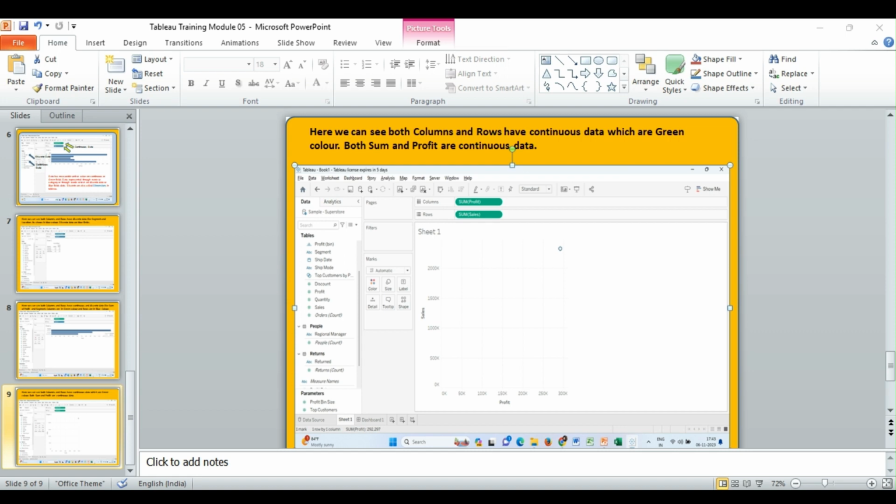Suppose I'm removing all these dates. If I take ship date, for example, I'll put it in rows. These are the different years. This is showing as discrete. Here is a numerical value, but why is it showing as discrete? We can show the date both as discrete and continuous. If you click here, you can see discrete has been selected and continuous is not selected. So the first portion is for discrete and the second portion of the same is for continuous. If I select continuous, it becomes green.